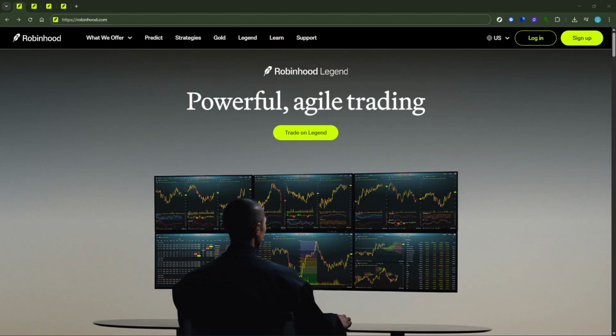To get started, you'll first need to open your web browser and head over to robinhood.com. Once you're on the website, log into your account using your usual credentials. Make sure you're logging in on a secure device to keep your account safe.